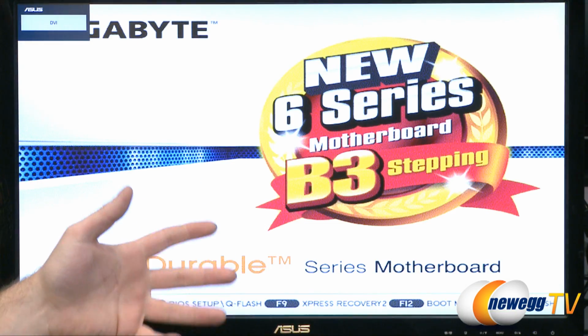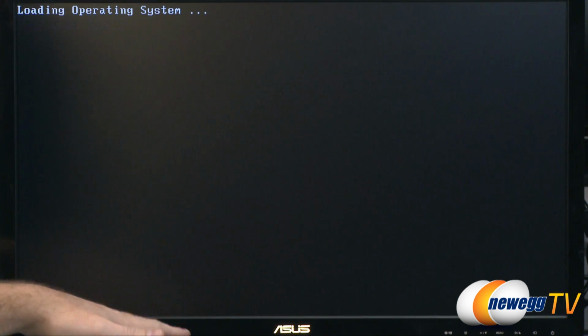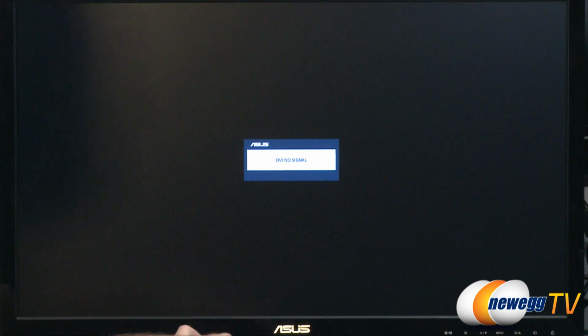You want to get into the BIOS and you want to, there it is, and you want to set up the boot devices. Now right there it quickly said that we want to hit delete to enter the BIOS. So I'm going to reset, even though it's already doing what I want it to do and loading Windows, and I'm going to be spamming delete as it boots up to get into the Gigabyte BIOS.